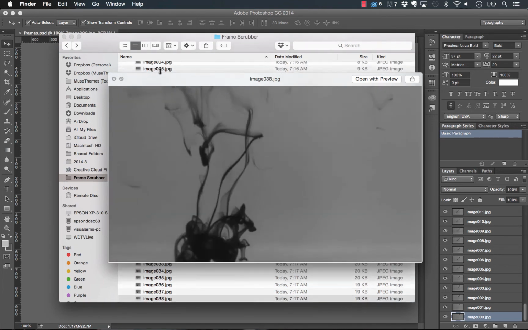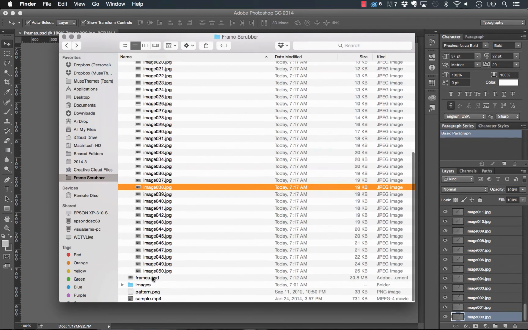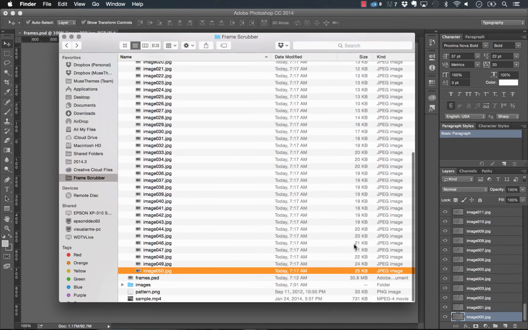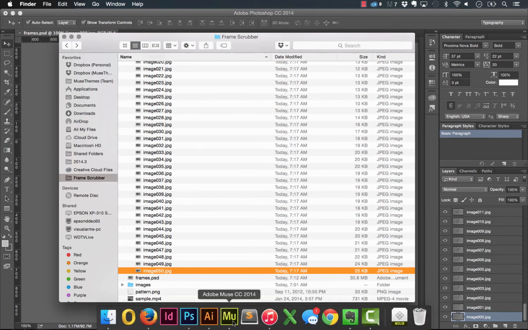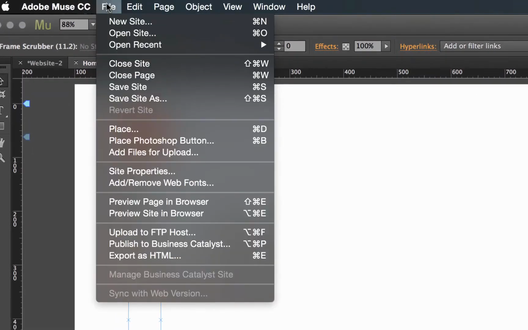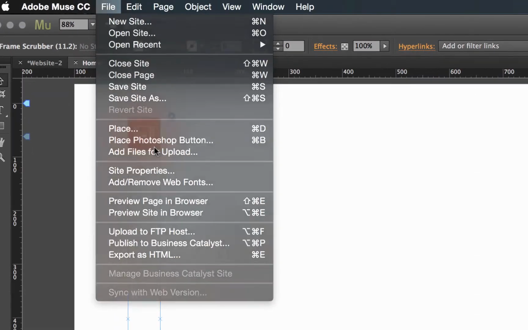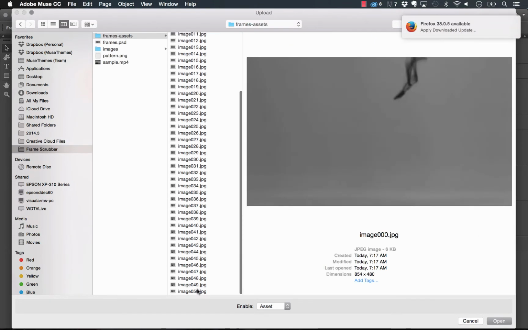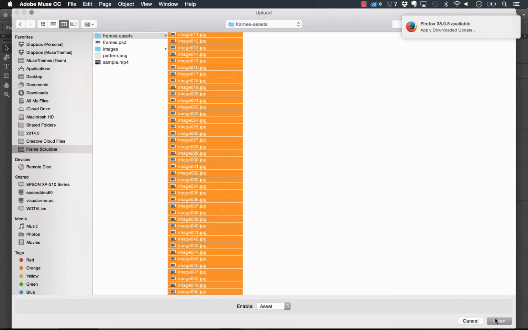Okay, once we've generated all those assets, let's have a look at the file size of all of them. They're all between 6 and 25 kilobytes. So this is actually a really small sequence of images compared to using a video. Now that we've got that ready to go, let's jump back into Muse and set this up. The first thing we'll do is go File, Add Files for Upload, and we can use that sequence that we've just created. Let's select this whole thing and add all of those for upload.